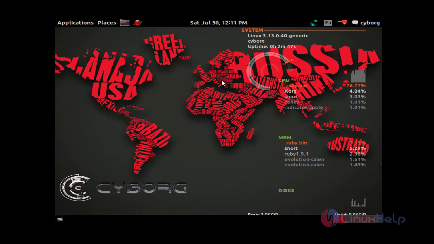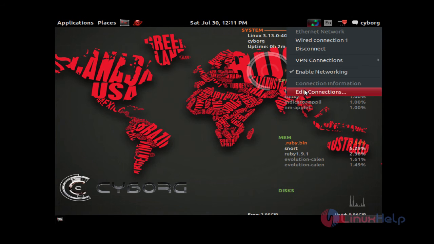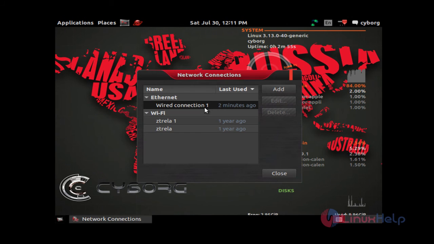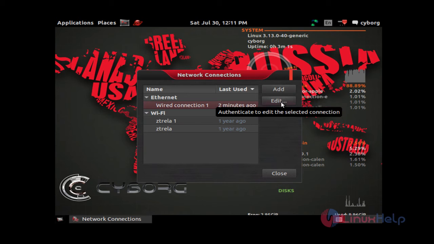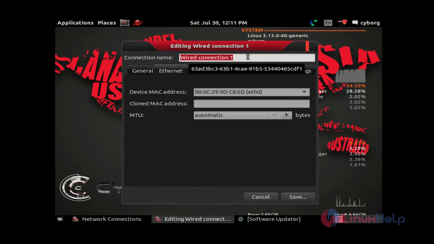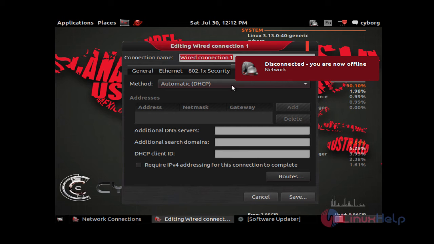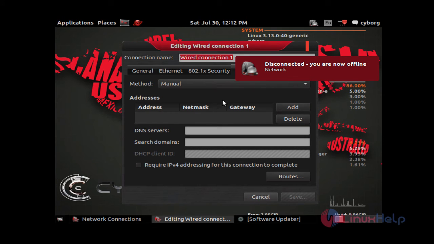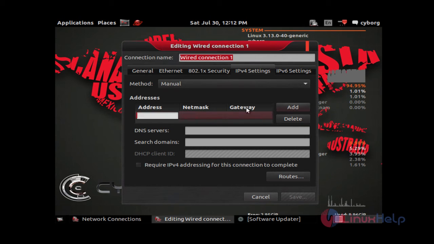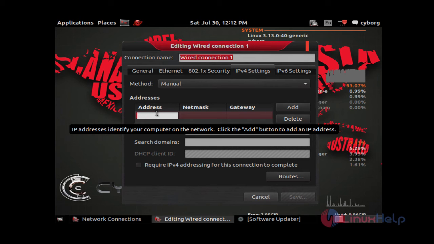Next I show how to configure the network. Just select this network symbol and then choose edit connections and select your connection. I select wired connection and click edit. Now the connection editing page will open. Here you just select IPv4 settings and change the method from DHCP to manual. Next click add to add the IP address, netmask and gateway.